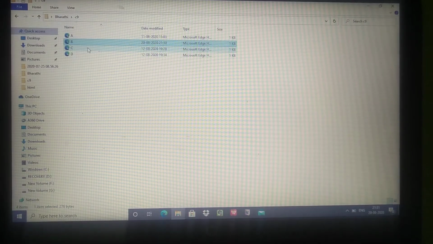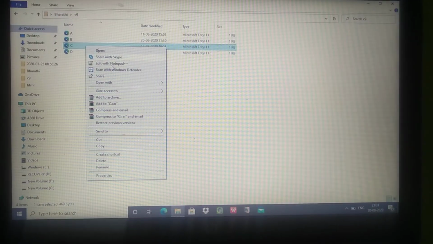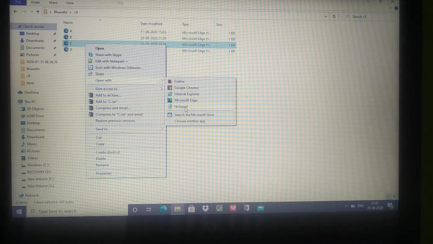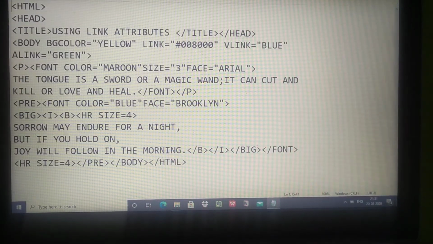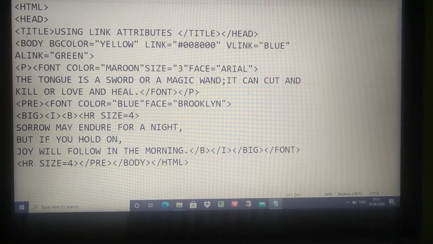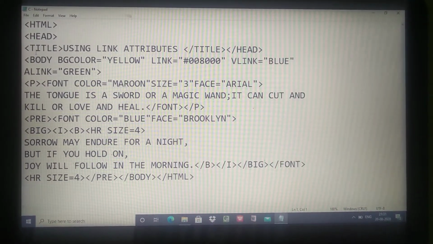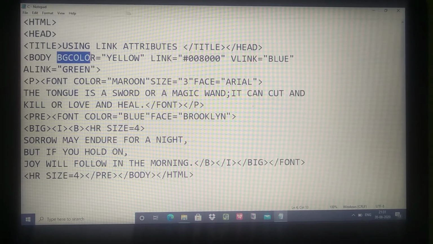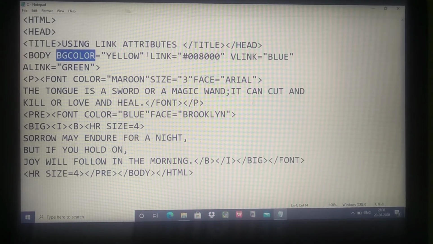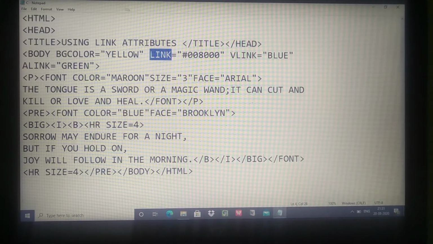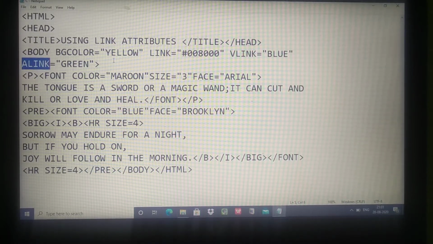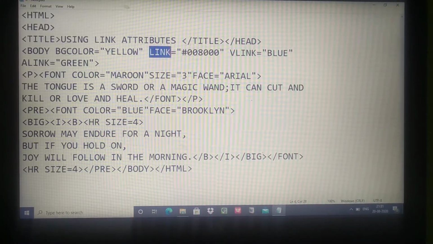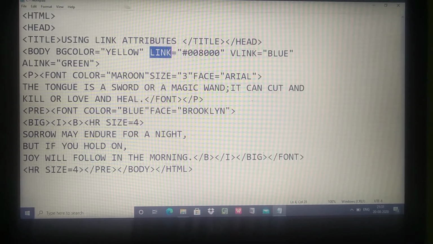So the next one is, open with Notepad. The next program is body. Here are the attributes of body. In this we have body BG color, the background color, and here we have three links: link, V-link, and A-link.